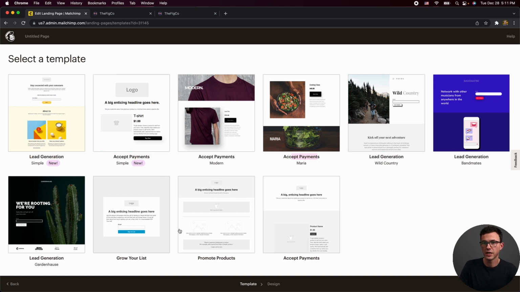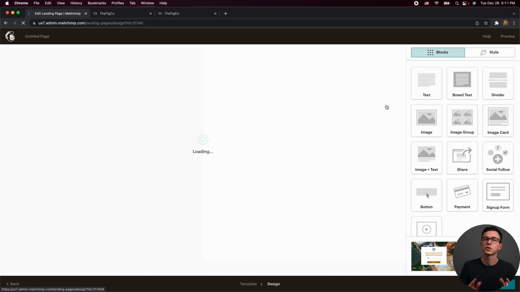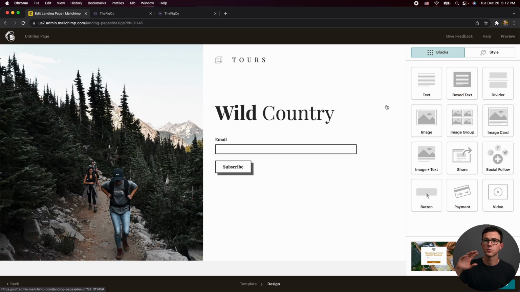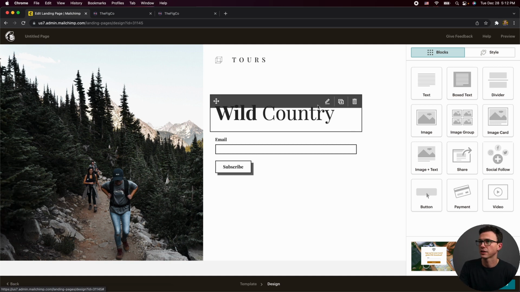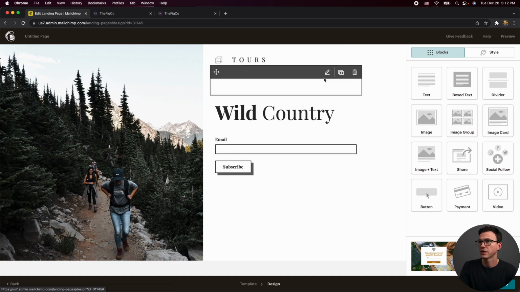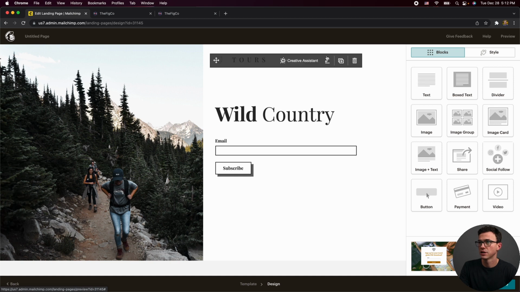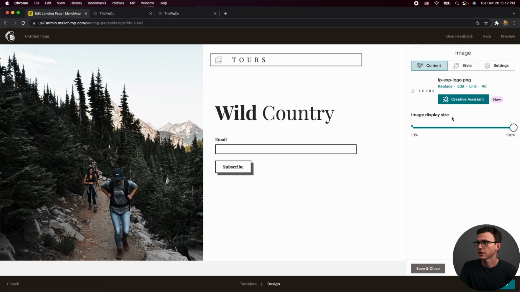So we could choose any of the lead gen ones. Let's do this wild country form. You're going to see that with everything within Mailchimp, the forms, landing pages, emails, how you edit stuff is really, really similar. If you can create an email, you can also create a landing page. So anything on here, basically what we can do is just click on the edit, like so.